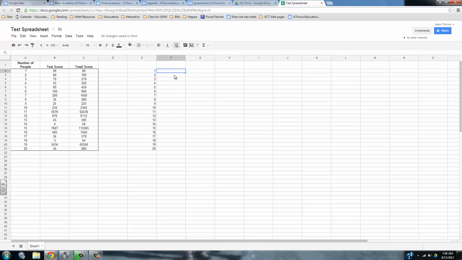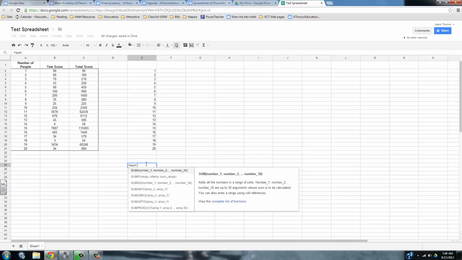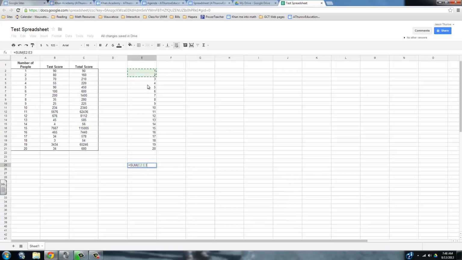Another one that's really good is adding things together. So if I go equals and I put down sum, because that means to add, of course, and I click on the amount of cells that I want, I can click on the top cell all the way and drag it down to the bottom. Close this out. There you go.